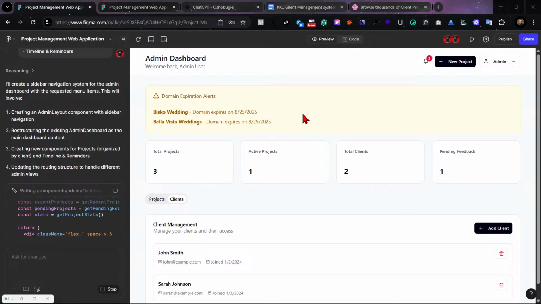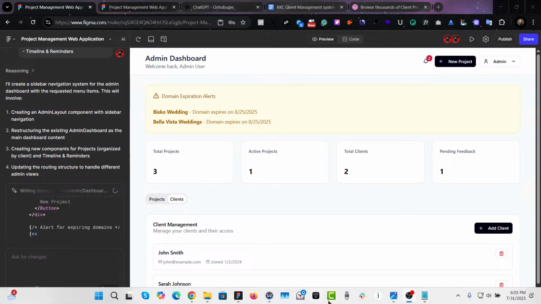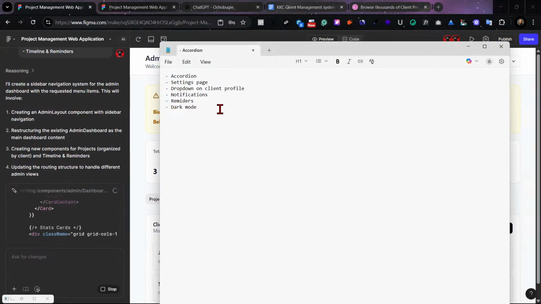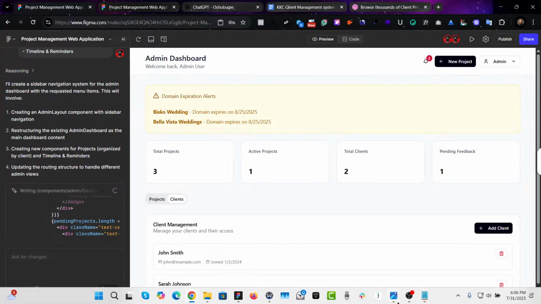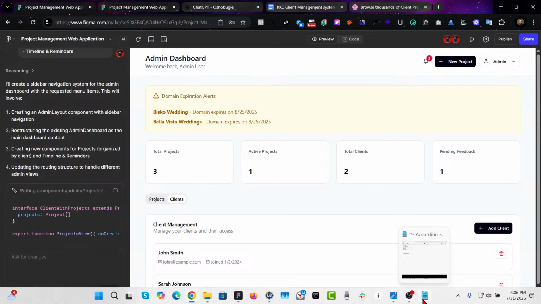Staff management. I think we can have a staff management. Let's just add it. Let's just say admin. You have staff management. Just in case. So we have that.